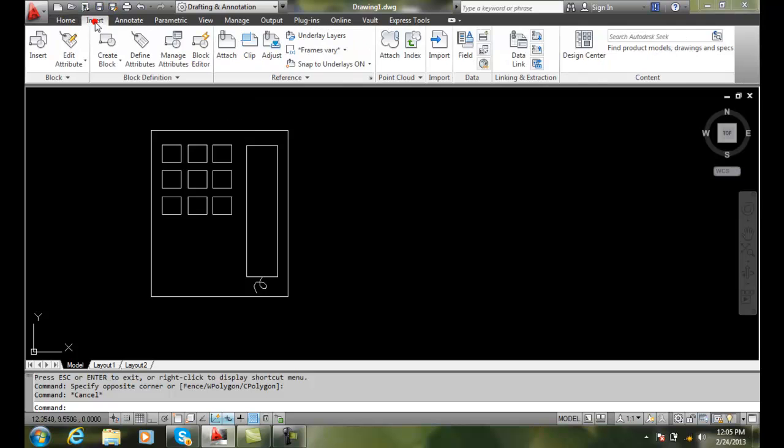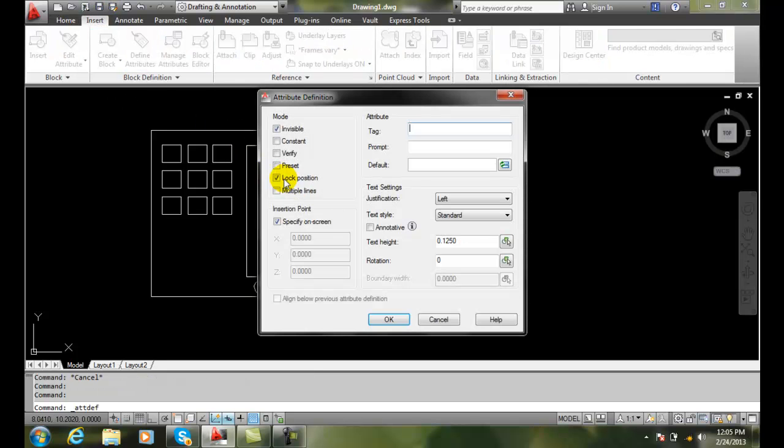I'm going to go up to Insert. I'm going to find an attribute, and I'm going to make this one visible. I'm going to call this one Phone, and I'm going to say it's extension. And I'm going to say extension number. And I'm going to put XXXX here.